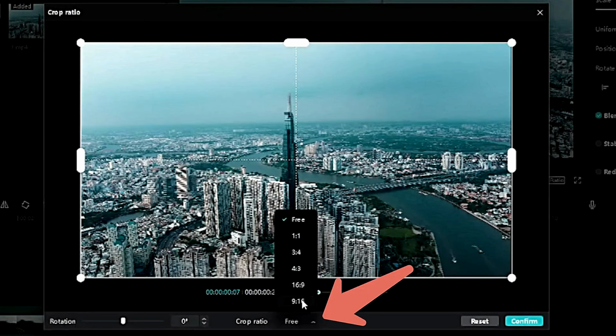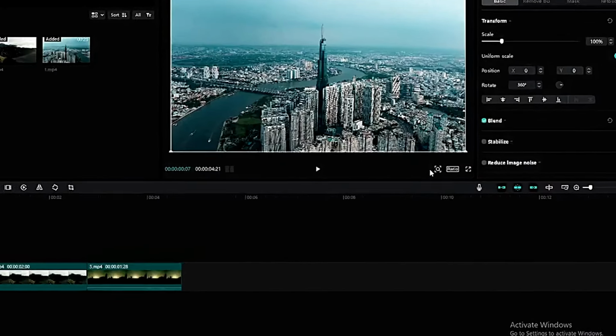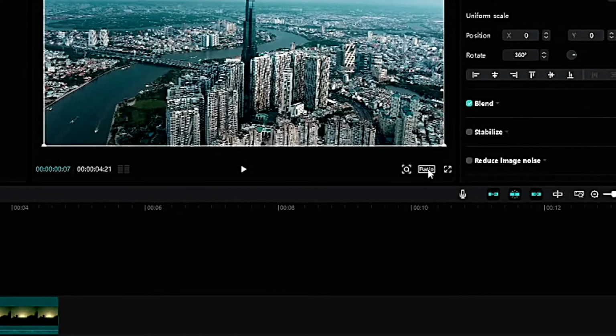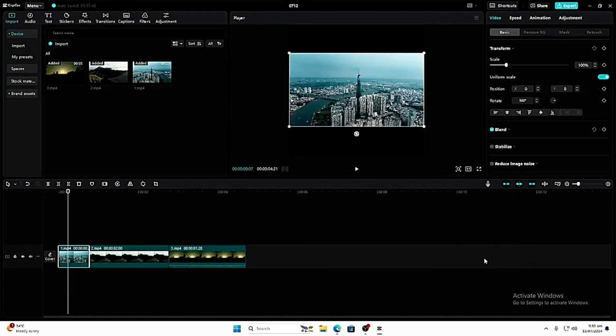Click on this tab to see the menu where you can select the aspect ratio for your project. Click Confirm to apply the changes. You can also change the aspect ratio for your project in the media player by clicking on this icon. For example, I select 16:9.